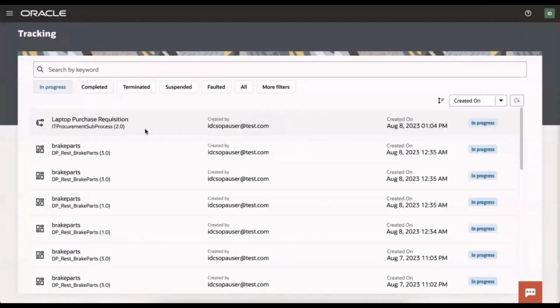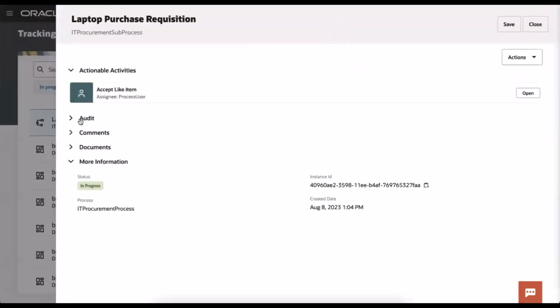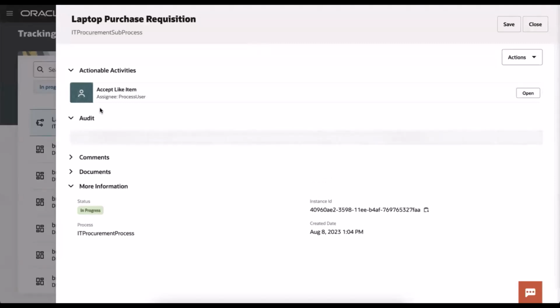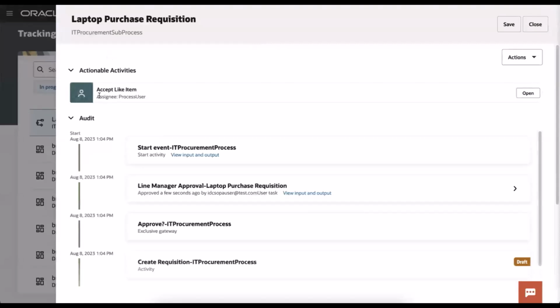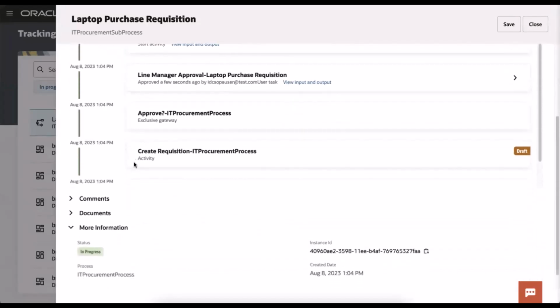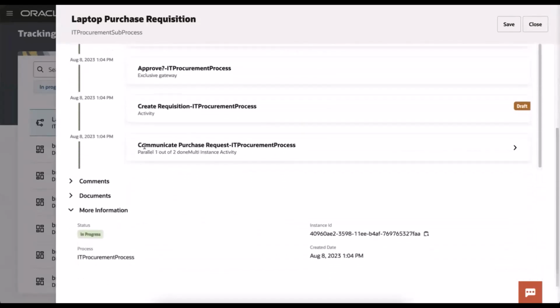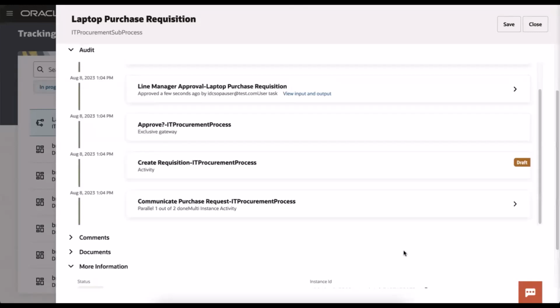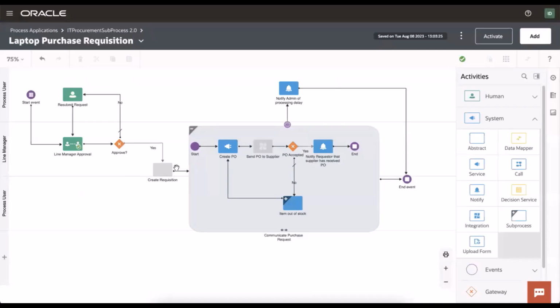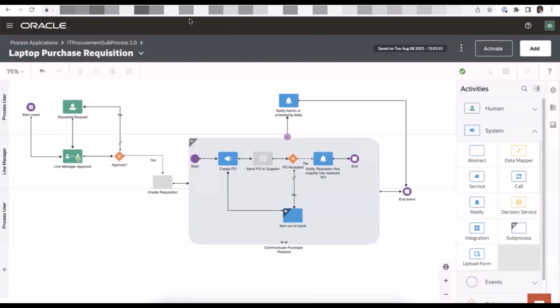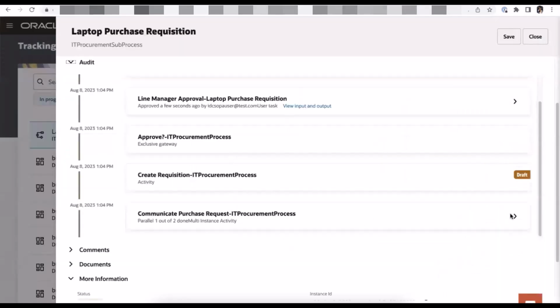I want to show you what sub-process execution looks like from an audit point of view. So hence why I'm running this and I'm bringing up the audit here. So the process is now on this human task called accept like item, but we'll talk about that more in a second. So if I scroll through the audit, you can see that the process has arrived at the sub-process activity, and that's actually had two parallel executions. Because if you remember, for each item, we're going to trigger the sub-process, and that's effectively what we're seeing here. The execution of the sub-process twice.